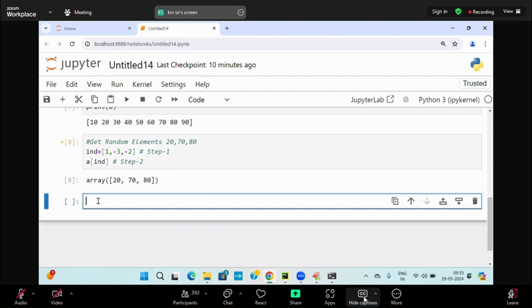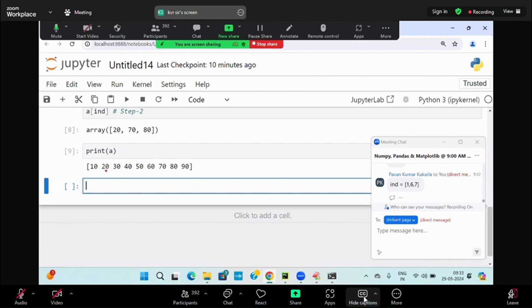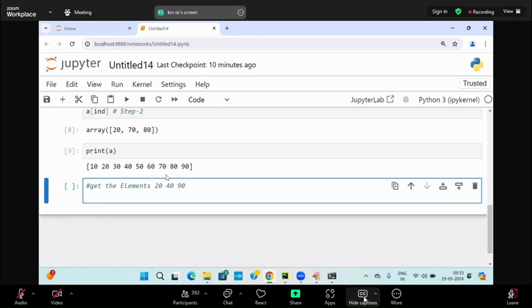In other way around, next, print this data. Print of A. You are going to get it. What elements do I want? I want 20 and I want 40 and I want 90. So how do I get it? Last and final, get the elements. What is that? 20, 40 and 90. How to get it?